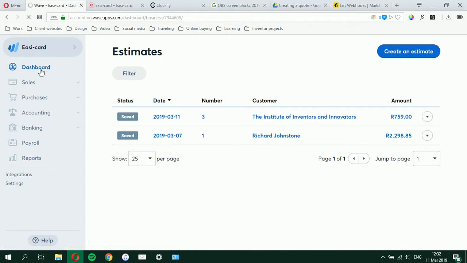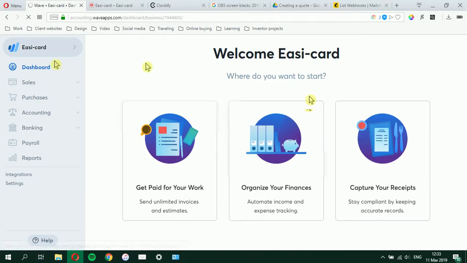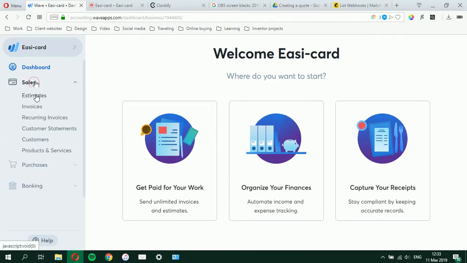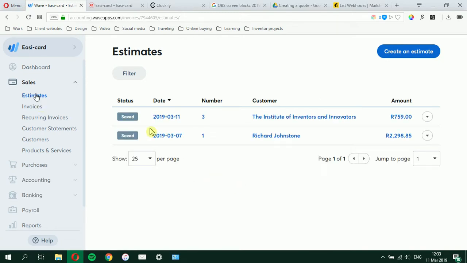Just hold on, it might just be a bit slow because of internet and all that, but we'll go with it. So if you come to a page like this, don't worry, I'm going to set it up so that you go to sales and you're going to want to be in the estimates part of this section. So the main two things that you're going to be really focusing on for doing quotes is your estimates, which is quotes, and customers, and products and services.